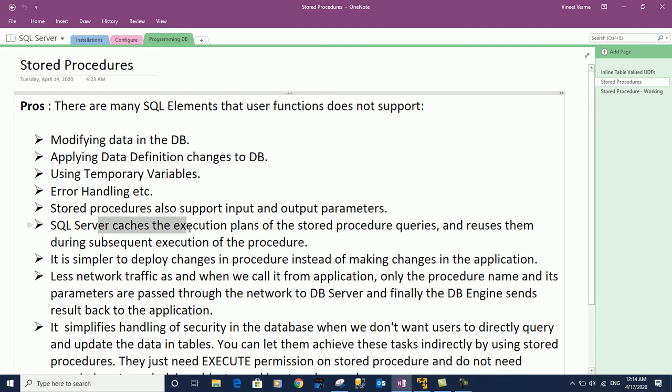And there is also one benefit of using stored procedures, which is that the SQL Server caches the execution plans of the stored procedure's queries, and then reuses those plans during the subsequent execution of the stored procedure. So basically, whenever you create a query and execute it, the SQL Server creates the execution plan for that. For example, let me show you one of the queries.